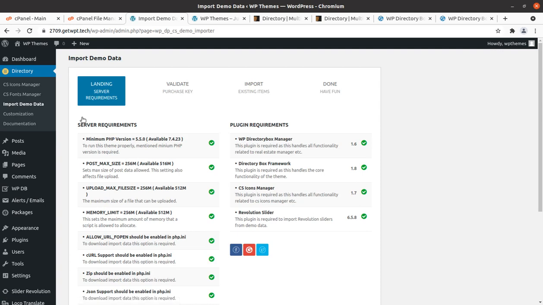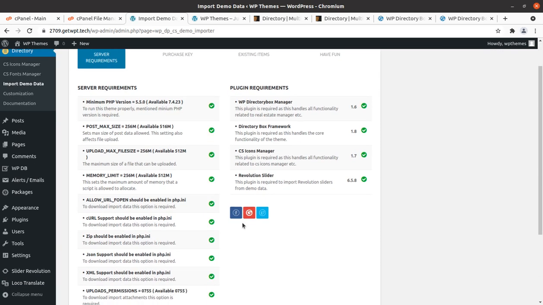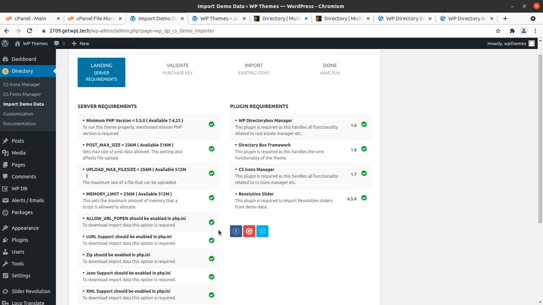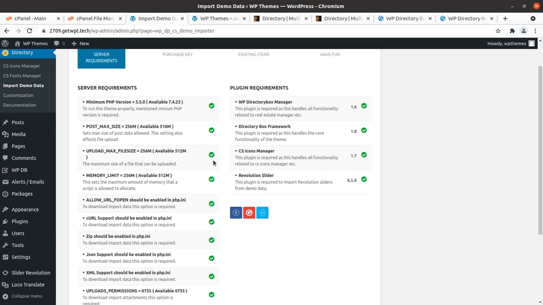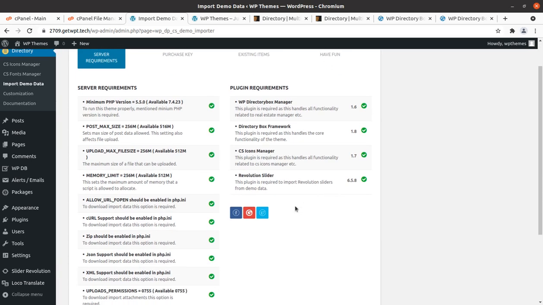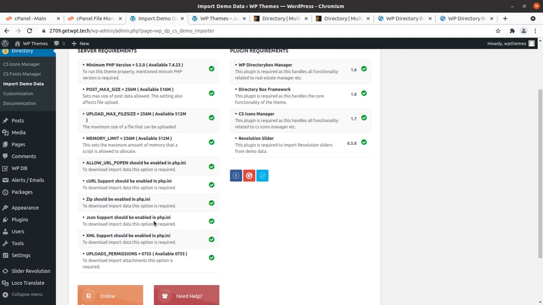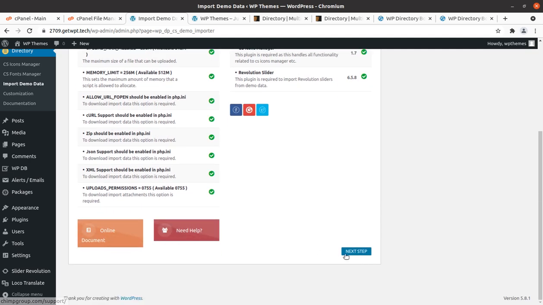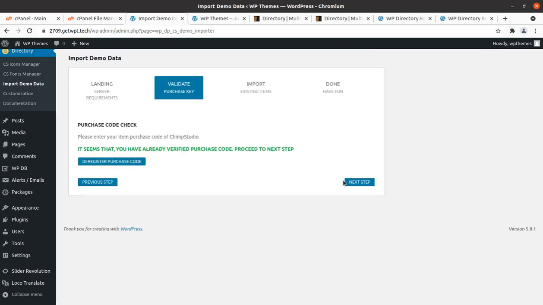And yes, this is a very important screen, and it shows everything about the server requirements that you need to have for the complete installation of the directory WordPress theme. So just check all this, all should be green. Once you find everything is green and perfect with your hosting and your server, you can proceed further to importing the demo. Next is the same thing, and yes, it is perfect, so move to the next step.